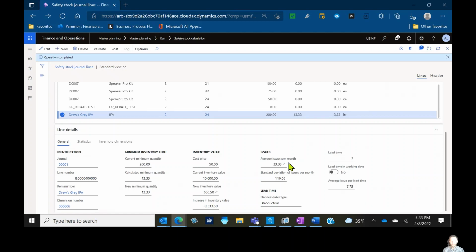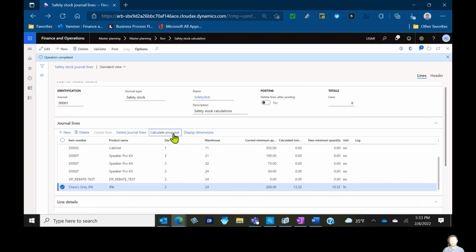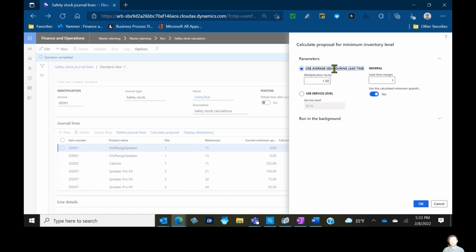So it's telling me what my average issue is per month, what my average issue or demand is per the lead time of that item. So that's the very basic proposal, which is your average issues over the lead time. You can put in a factor, you can put in a lead time margin.